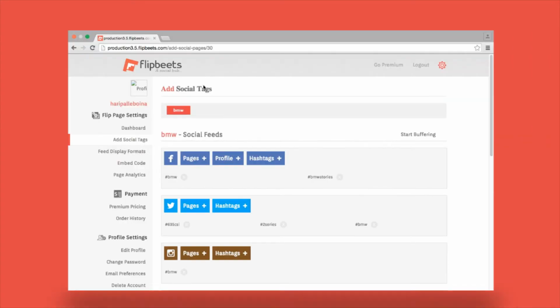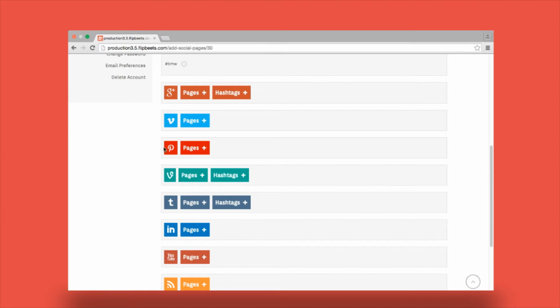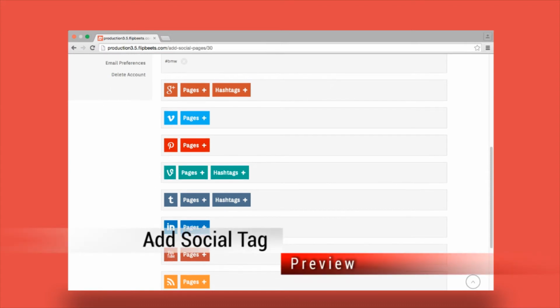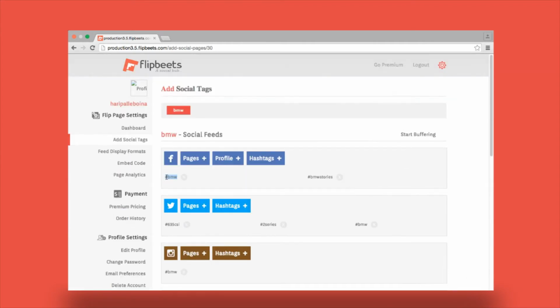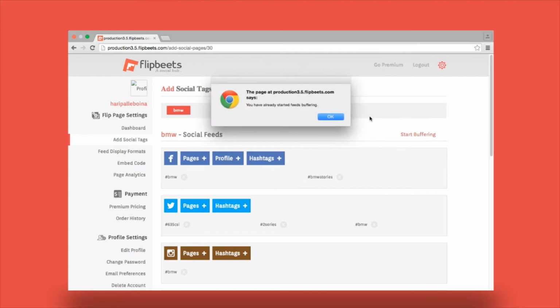Add social tags. Add social tags page is where I have options of various social networks. Here I can add URLs and hashtags of my social sites to fetch the feeds. Example, I added Facebook URL and hashtags accordingly. Once I finish up with all my entries, I use Start Buffer button to initiate feeds fetching.